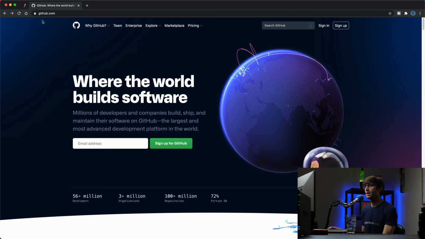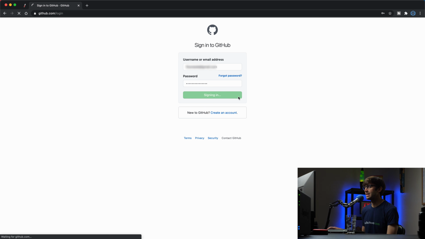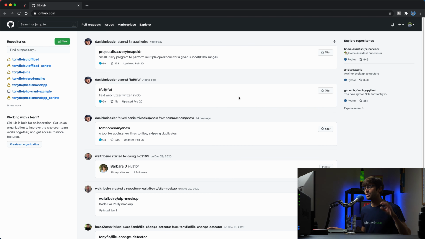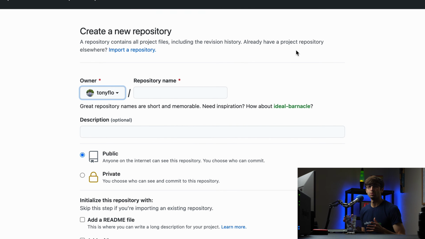And what I'm going to do, I'm at github.com. I'm going to log into my account and sign in here. And once you're in your GitHub account, once you've created that, if you already have one, what you want to do is create a new repository. And this repository is going to be the home for your website.